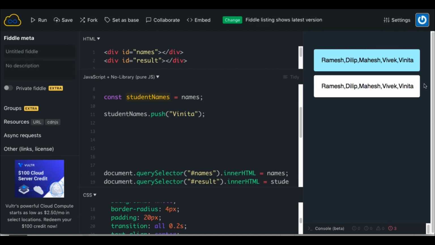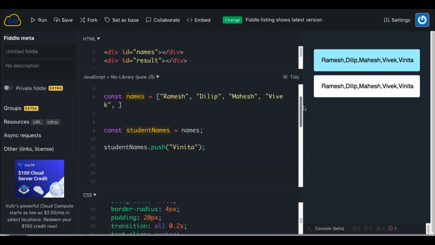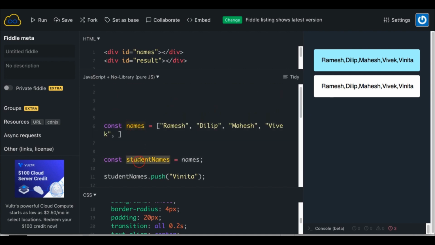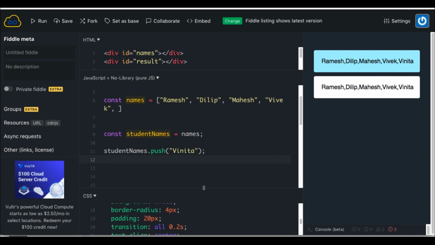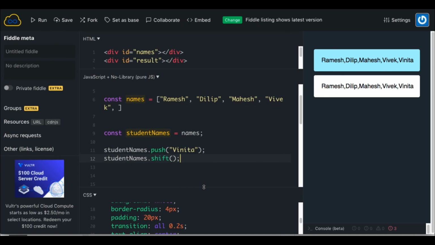I'll click on run. Now you can see that somehow both arrays got updated. We have two arrays here, one is names, another is student names, but somehow both of them updated. Why? That we will explain, but let's perform more operations. Now I'll perform the next operation to remove the first name from the array, which is Ramesh. Student names dot shift. And if you're not sure what these operations are, shift, unshift, push, pop and all those things, you can refer to my another video. Here is the link. I'll also provide the link in the description section.